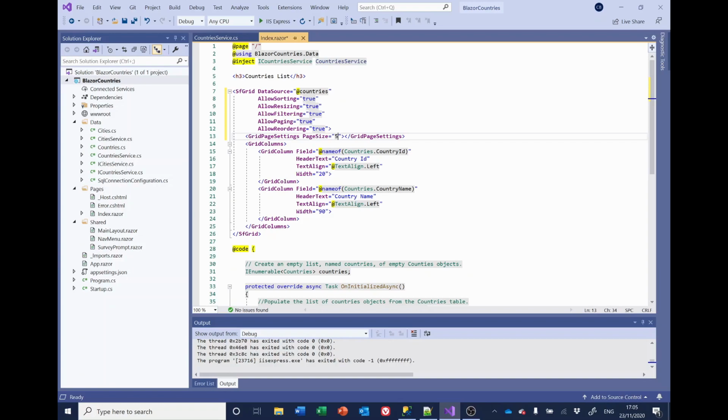I've also added allow reordering equals true. Now, reordering and sorting sounds a bit confusing, but what sorting allows is the actual sorting of the records. The reordering allows the changing of position of the columns. Okay, so let's see how this works.